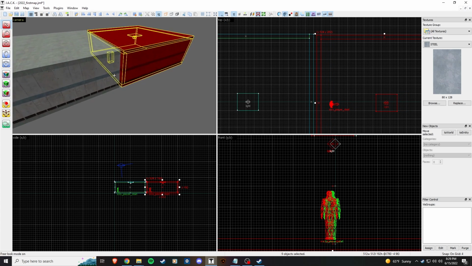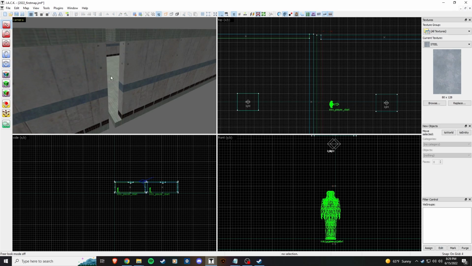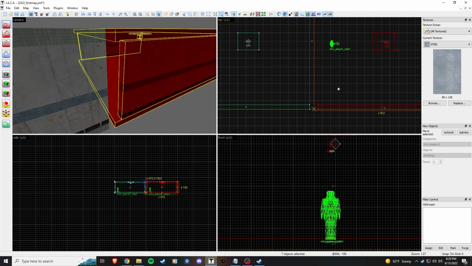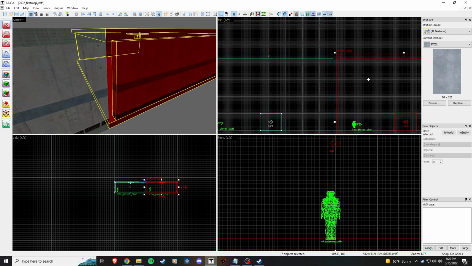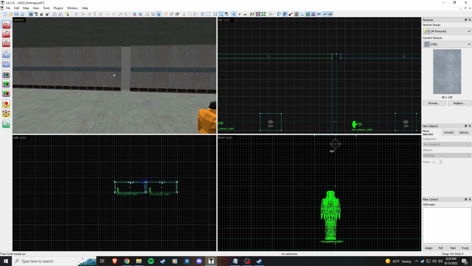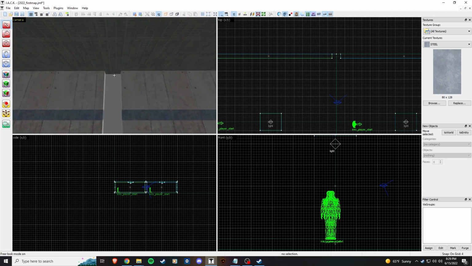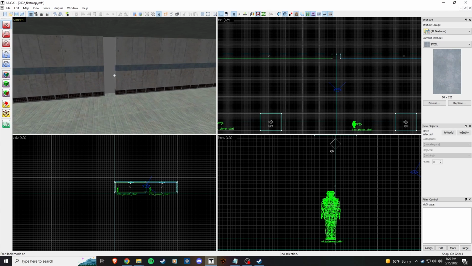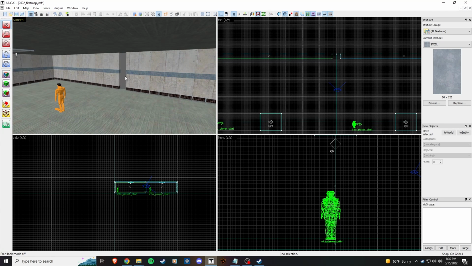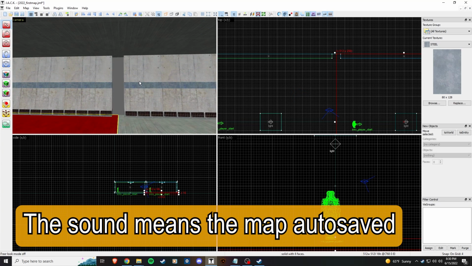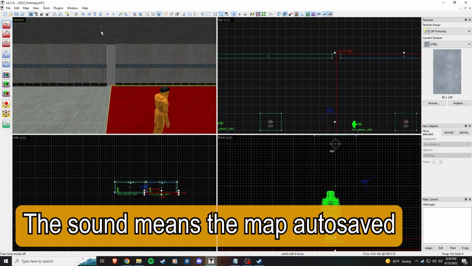But I'm going to delete this wall because we don't need it, and I'm going to just connect it like so. But what we need to watch out for is these walls. So, you know what? We don't want to delete that wall. Oh, that sound means it saved. I'm pretty sure.